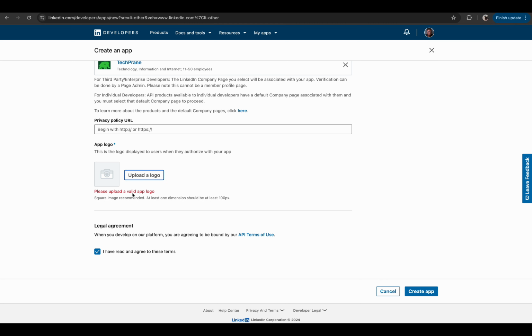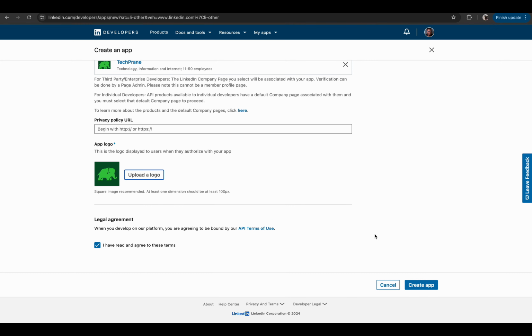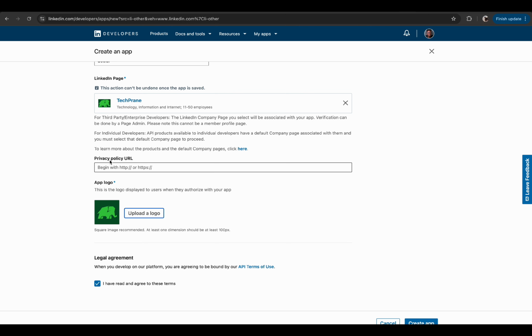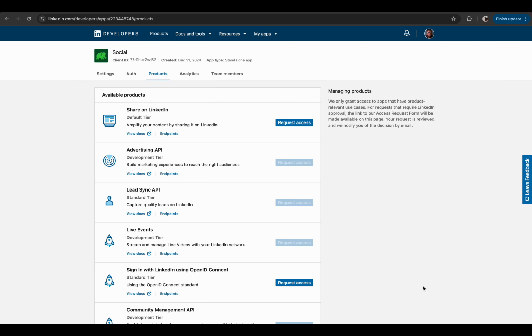So you can see it's requested that we upload a logo, which is mandatory. Try to upload a logo. Now you can see we've uploaded the logo. So you can also see they requested the privacy policy URL, which is not mandatory. So we're going to omit that and click on create app. So we've successfully created our app named Social.